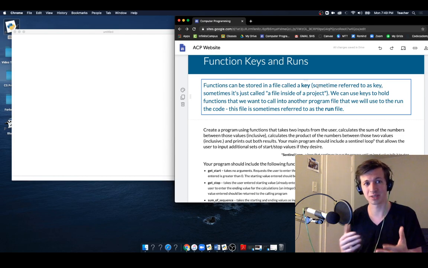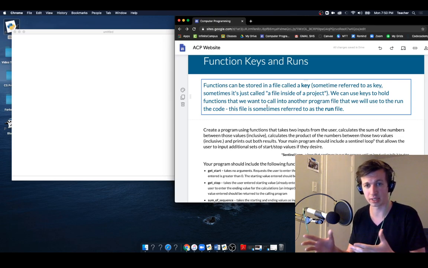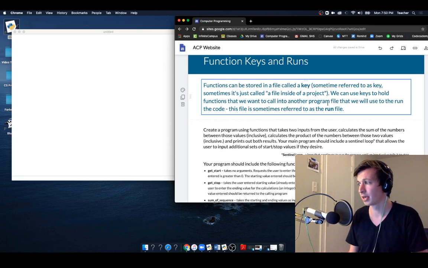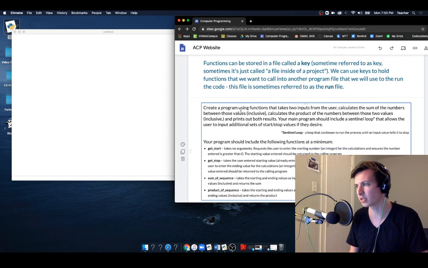And I'll show you what I mean because we're going to have a lot of code that's written on this key. And then we can use keys to hold functions, and we can call them into another program file just by calling import and then the name of that file, and then we can add those functions if we need them. So sometimes the file that we run is called the run file. Sometimes it's also called the main file. They're pretty used interchangeably.